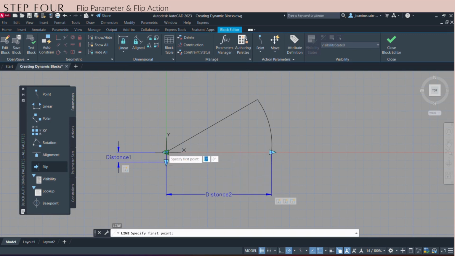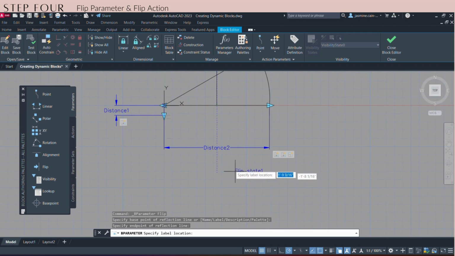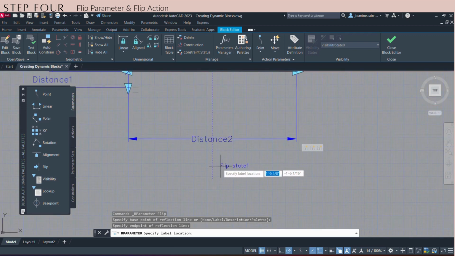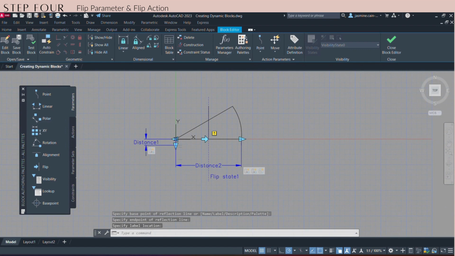So I'm going to draw a line from here to here and another line in the midpoint of it going up. So now we have identified that this is the center of our block. So once we've done that, make sure you're in the parameters tab. We are going to click flip. I'm going to select the center over here, and I'm just going to drag this line down. Then I have control over flip state 1 text. I'm just going to place it down there.